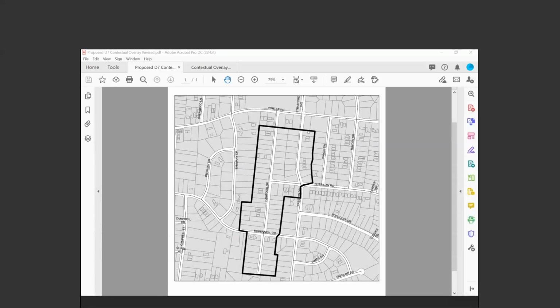Everybody, this is Councilwoman Emily Benedict, and we are here tonight to talk about a potential contextual overlay. It's almost an expansion. We do have some that have recently been passed and put in place just to the east of this location. Based on that, there is additional interest to put a contextual overlay in the area that you see on the map.